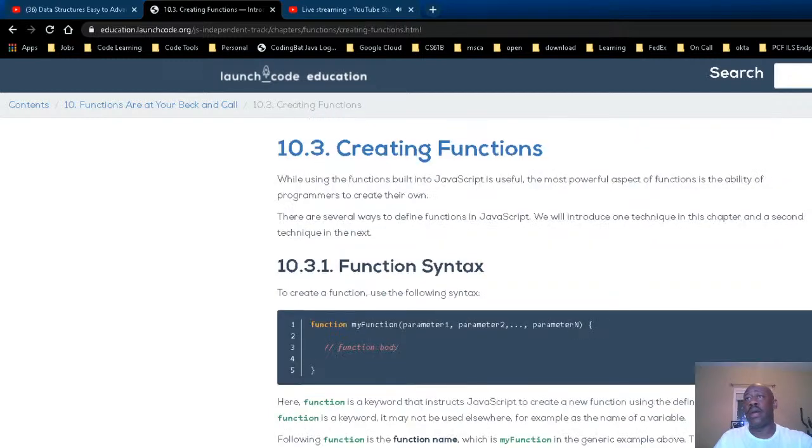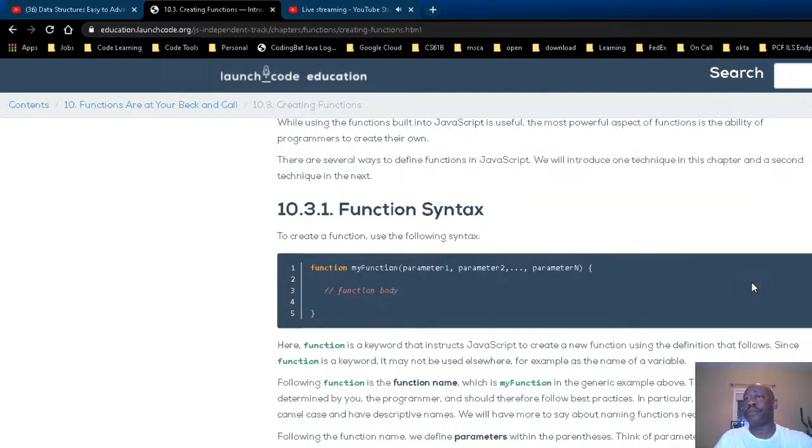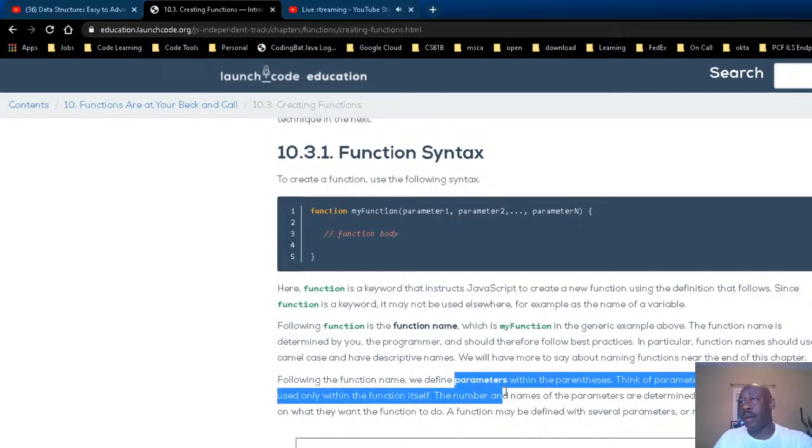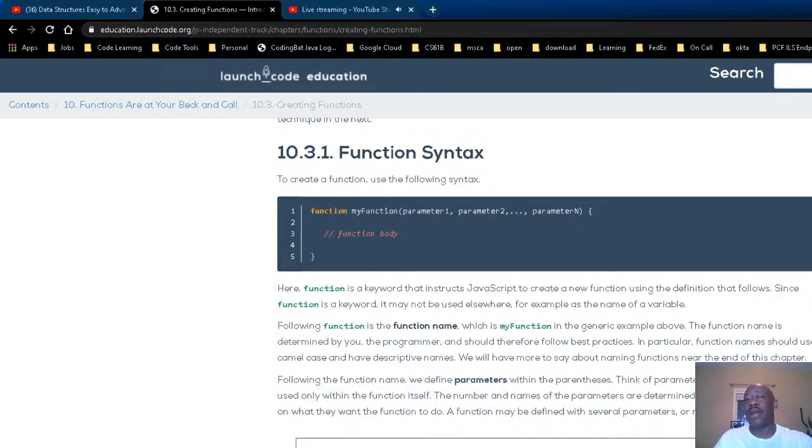We went through creating functions together, 10.3. We talked about the difference between parameters and arguments. So following the function name, we define the parameters within those parentheses. Those are kind of like the variables, where the arguments were more like the value. So when you're defining your function, these are actually parameters right here. We call that the more generic or the more abstract form, the variable form. When we invoke that function, when we call that function later, the values we put in those parentheses, those are the arguments. So that's the difference there.